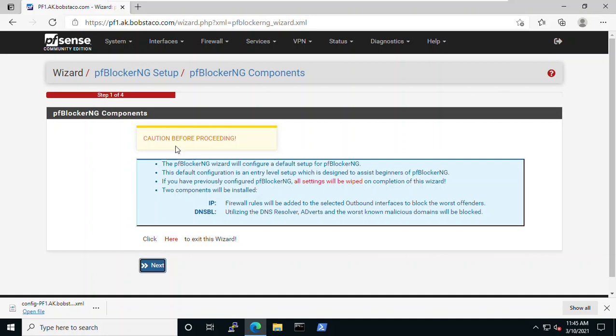Okay. Caution, before proceeding, the pfBlockerNG wizard will configure a default setup of pfBlockerNG. The default setup does not include the GeoIP filtering. It doesn't include some of the other options, but it does some basic ad filtering, and it's actually quite good. Okay. Bullet number 2, the default configuration is an entry-level setup, which is designed to assist beginners of pfBlockerNG. Actually, I appreciate having some pre-configuration.